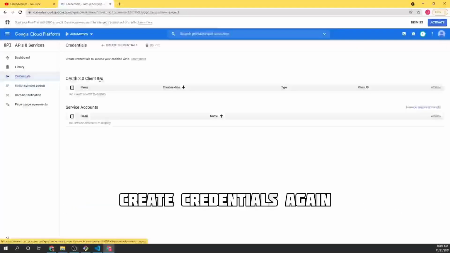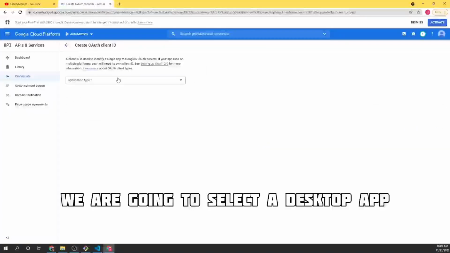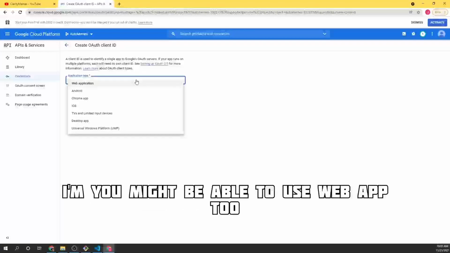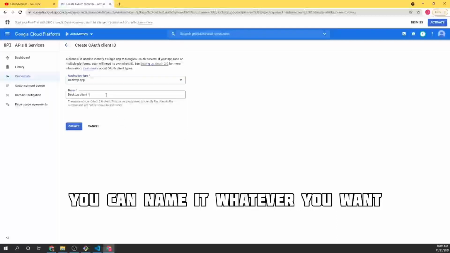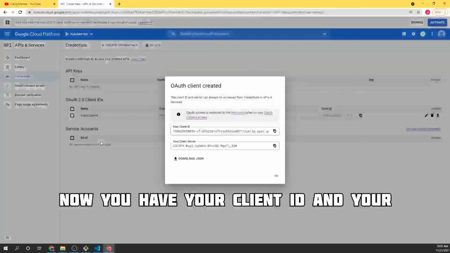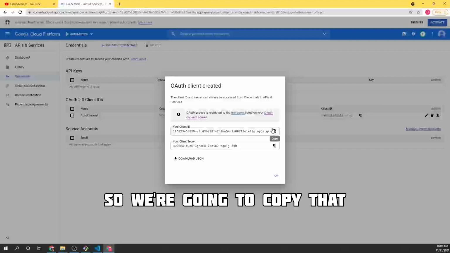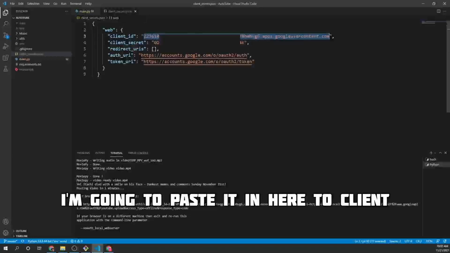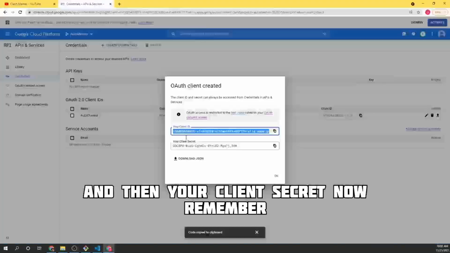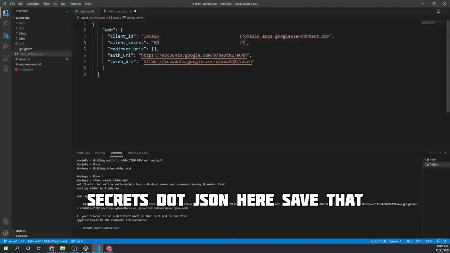So we're going to create credentials again. OAuth client ID. We are going to select a desktop app. You might be able to use web app too, but we're using a desktop app, so let's select that. You can name it whatever you want. And bam! Now you have your client ID and your client secret here. Whoop, whoop. So we're going to copy that. Again, you're using your details. I'm going to paste it in here to client ID and then your client secret. Now remember, these are going into client_secrets.json here. Save that.